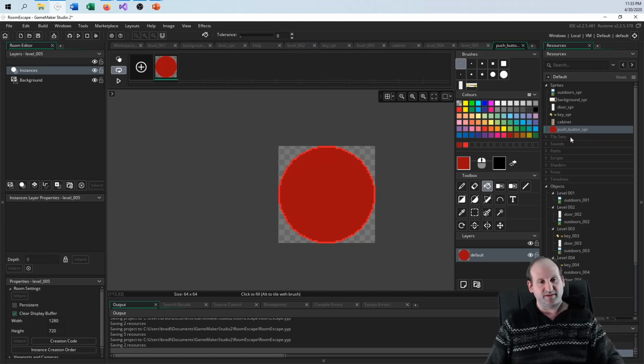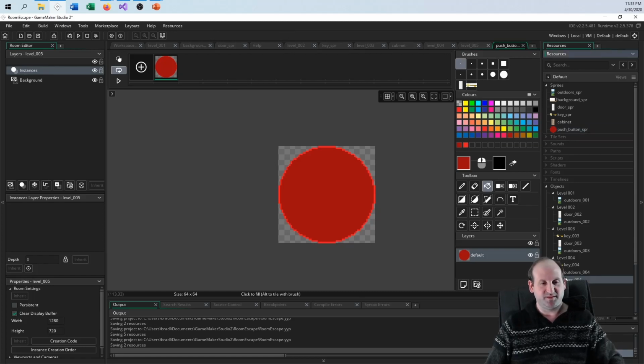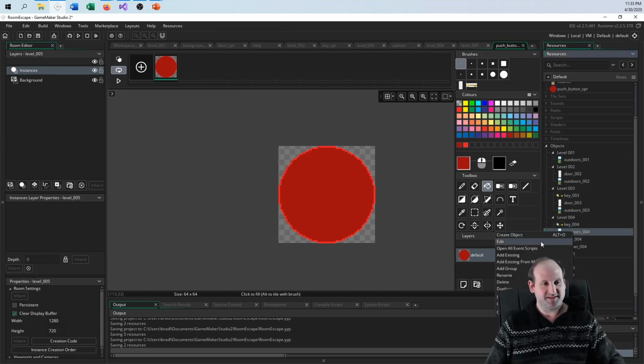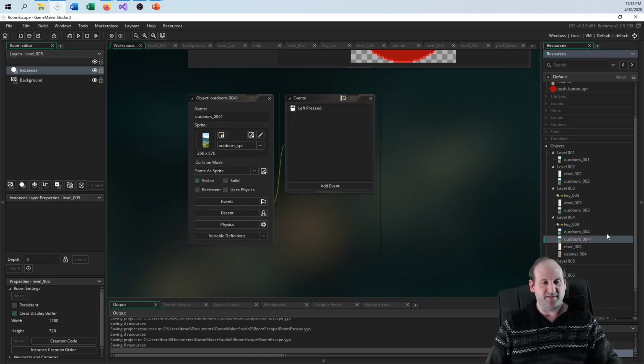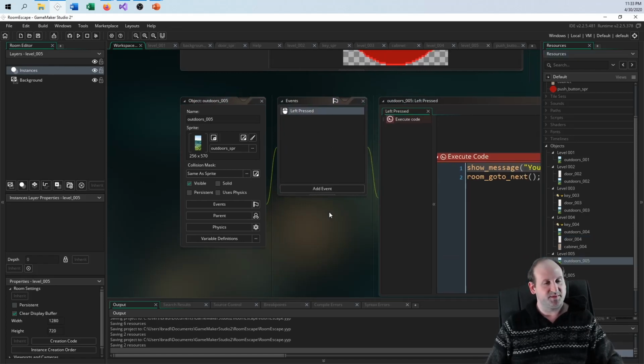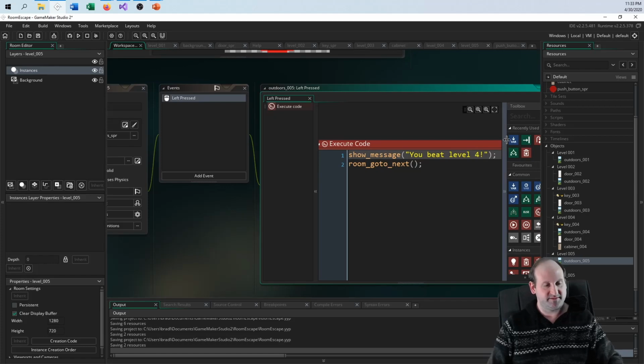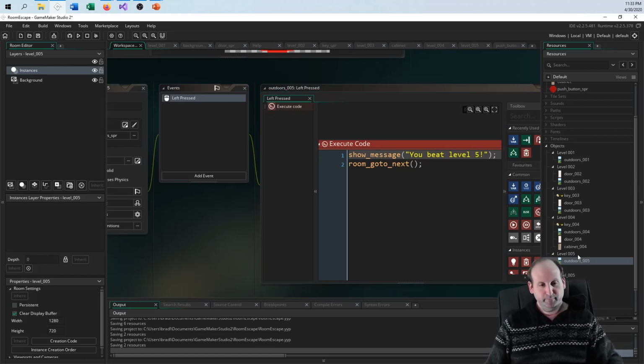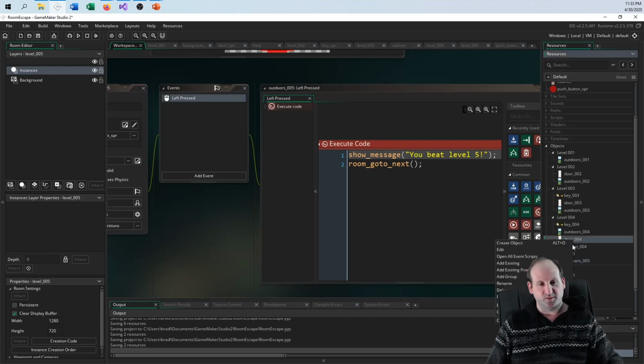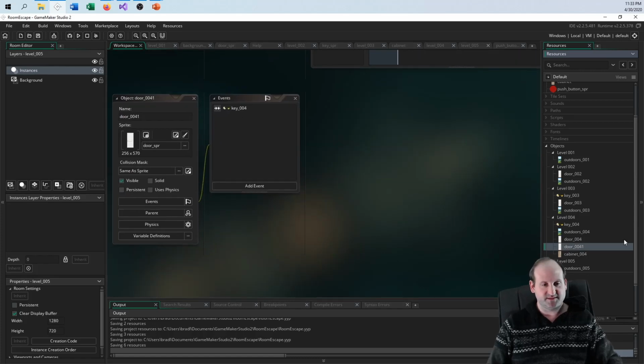And so I have my push button sprite, and now inside my level, I'll need to duplicate the outdoors as always, and this time again, making sure, since a minute ago I screwed everything up when it comes to what was being printed out. So let's see, left pressed shows you beat level 5, and go to room next. Okay, fair enough. And then I'll need a door, the normal door, duplicate for this door 5.